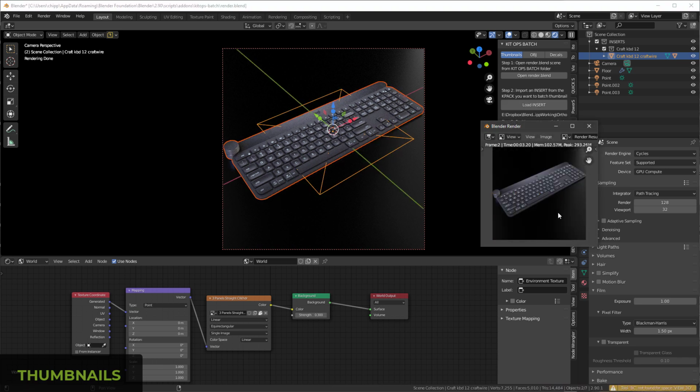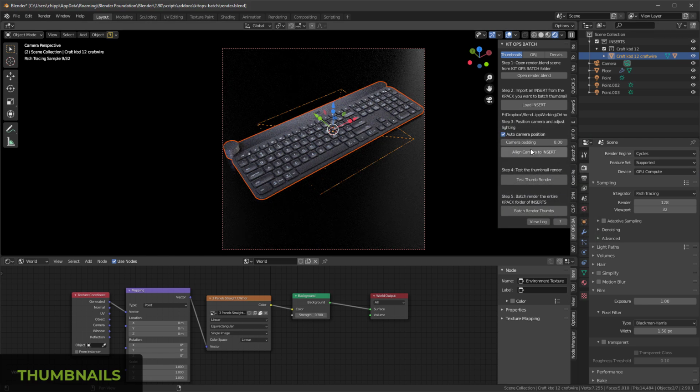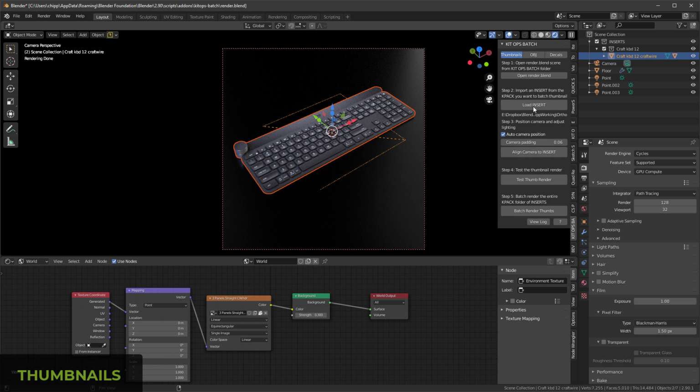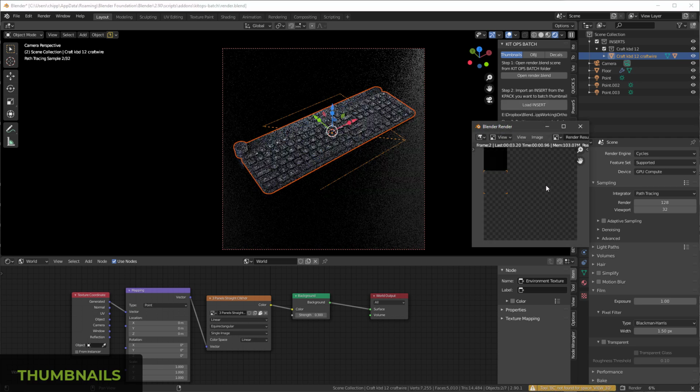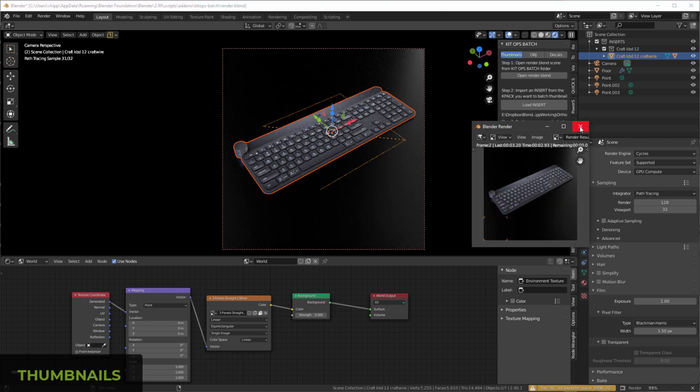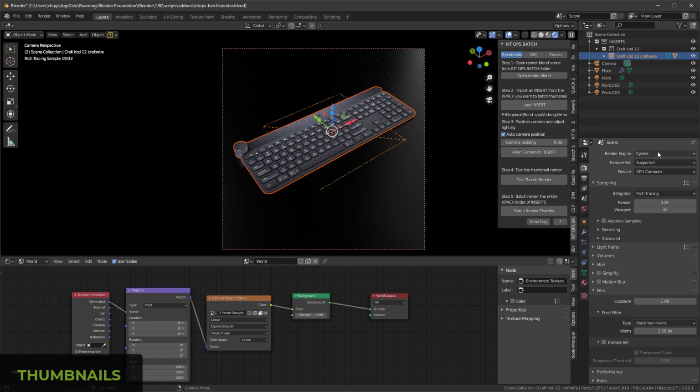And as you can see, there's our render. Now, if I want, I can also give a little bit of padding to it. I can move it out just a little bit and say test thumb render, and we'll see that we actually have the padding. So I can render with Cycles, or I can render with Eevee. At this point, I'll go ahead and show you what the Eevee looks like too.